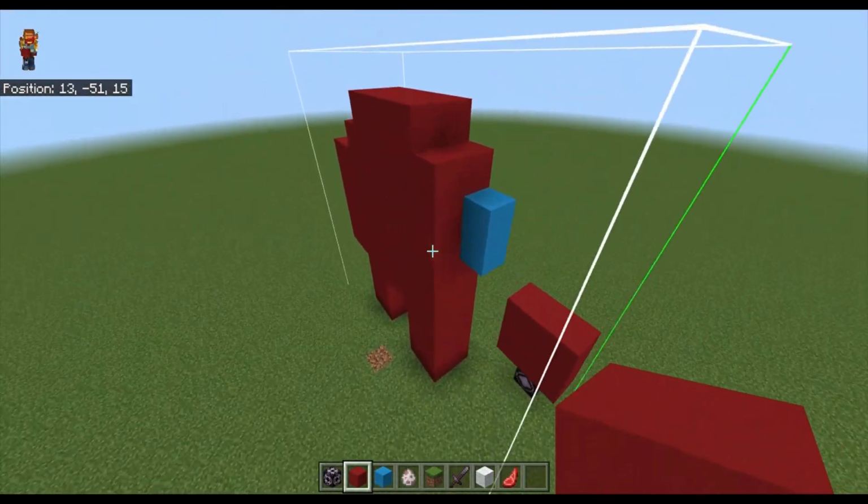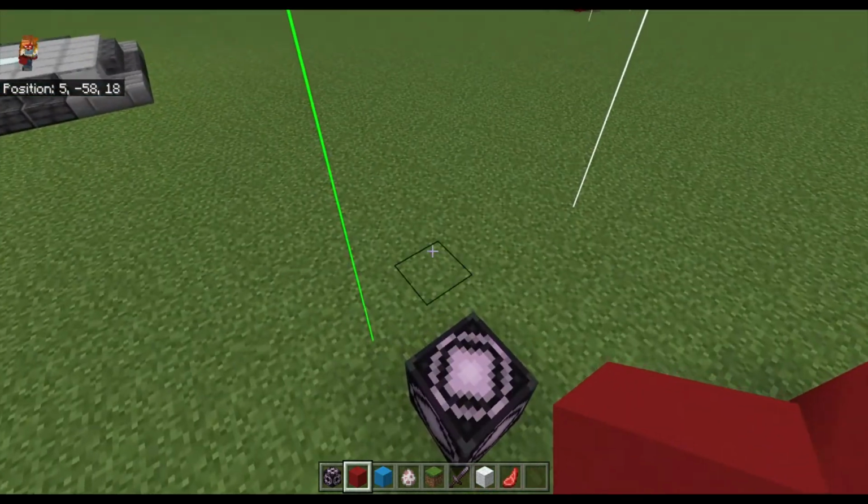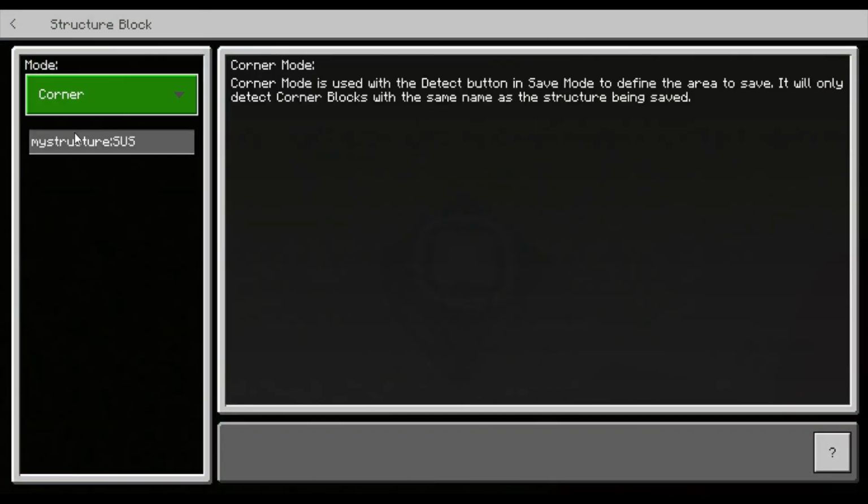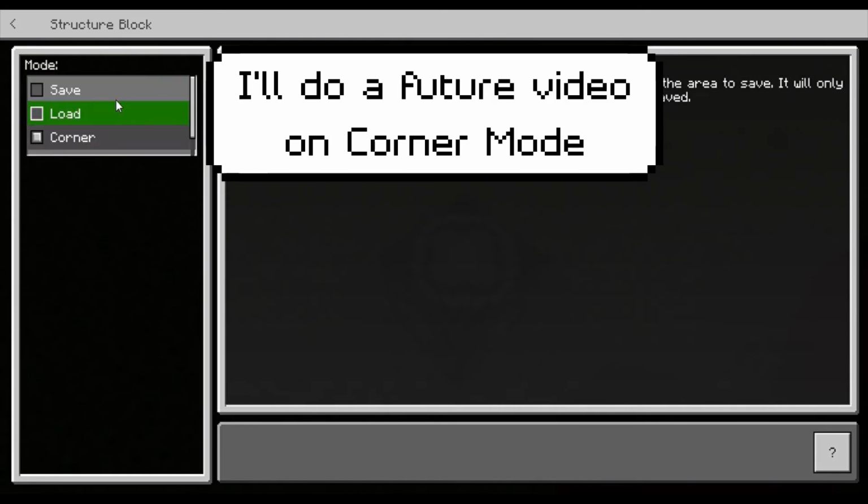And that's how you use a structure block besides corner mode, which I have no idea how it works.